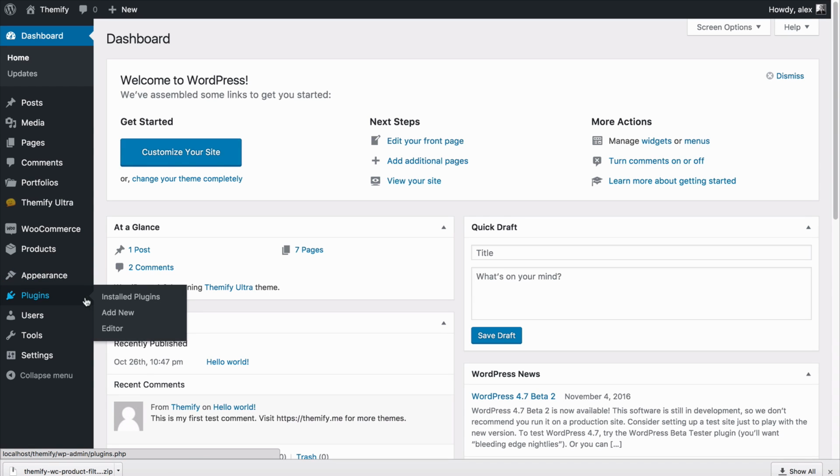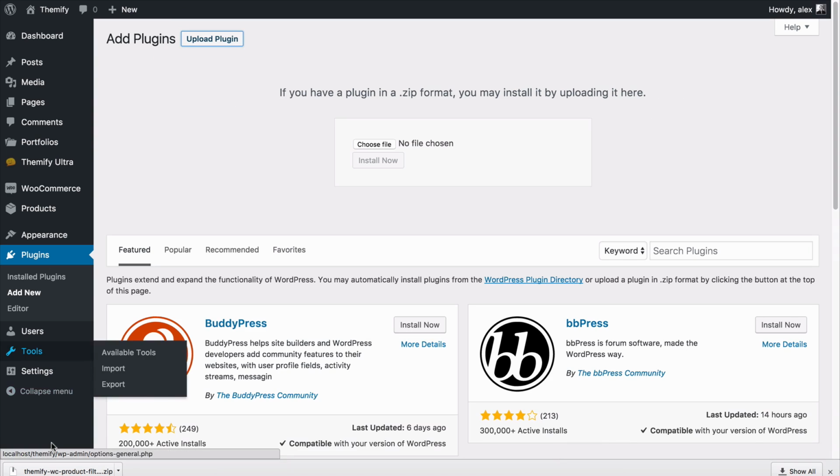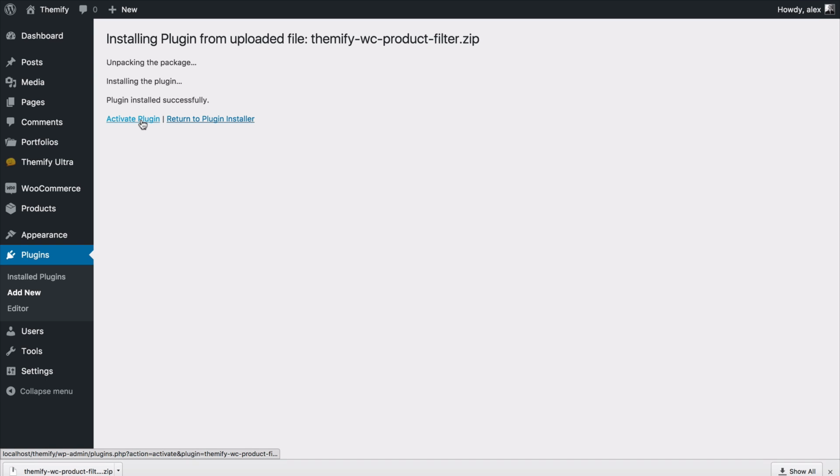I'm just going to go to plugins and then add new. And from there, you just need to upload plugin. And then you can just drag and drop the plugin you've just downloaded. You can also choose the zip file just by pressing this button. So add the zip file, press install now. WordPress is going to upload and install the plugin, and all you need to do is now activate it.